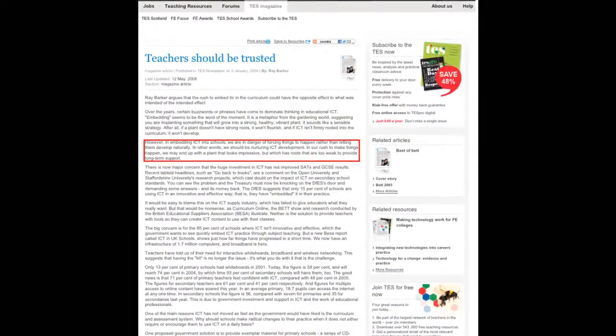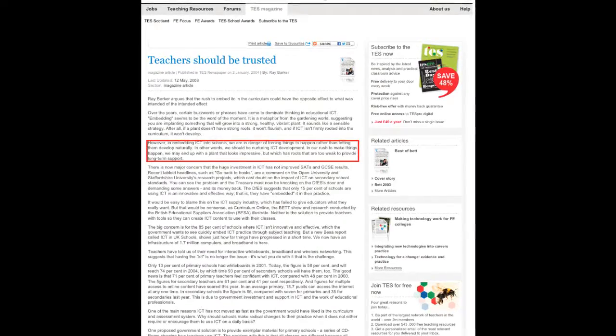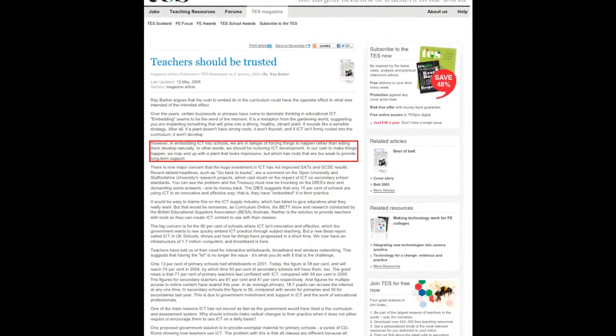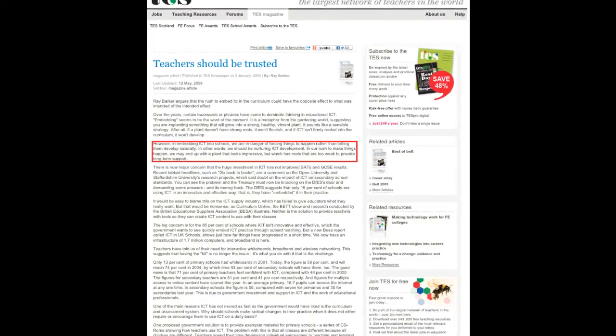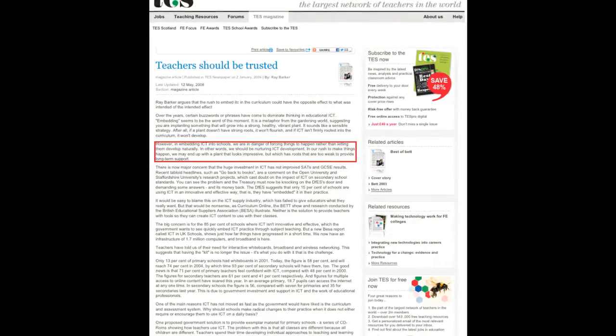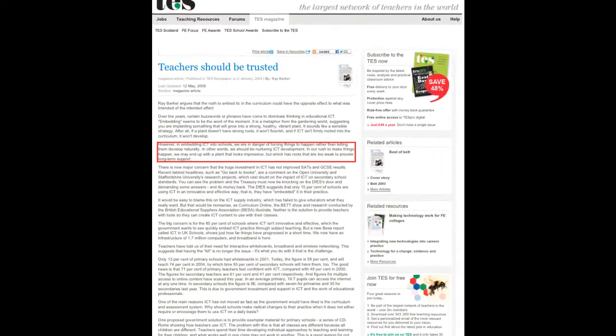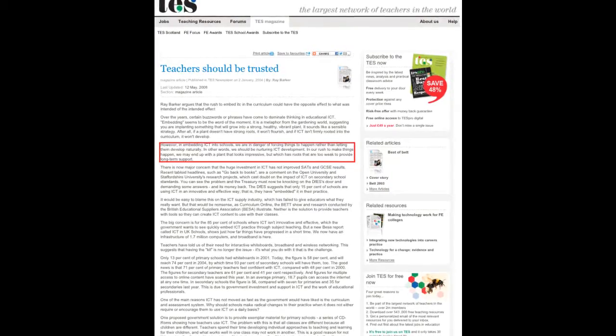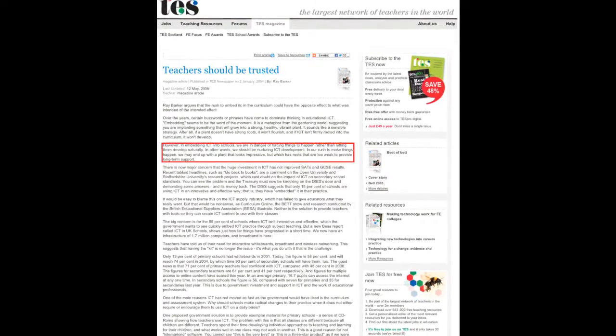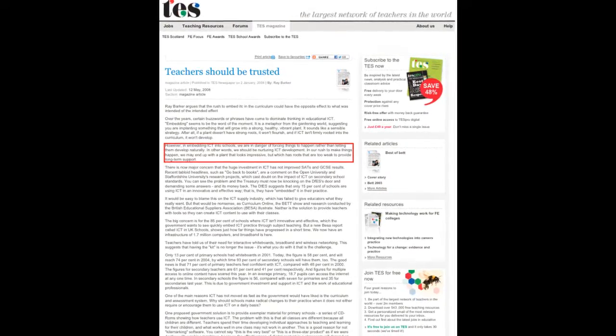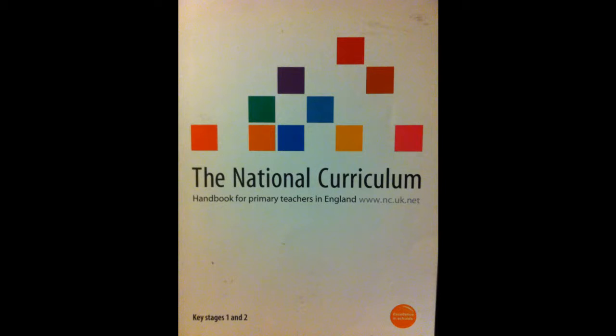Writing for TES, Ray Barker sums this up, stating, "In embedding ICT into schools, we are in danger of forcing things to happen, rather than letting them develop naturally. In other words, we should be nurturing ICT development. In our rush to make things happen, we may end up with a plant that looks impressive, but which has roots that are too weak to provide long-term support."